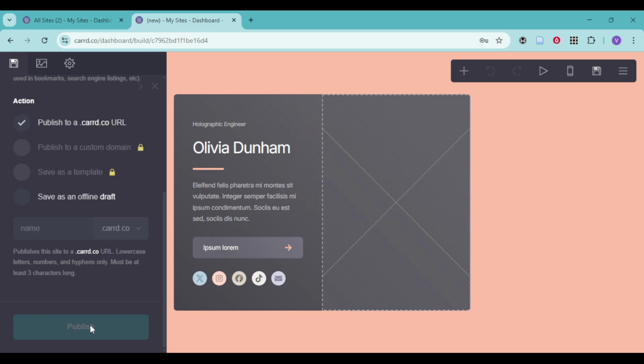Share your link on social profiles, email signatures, and anywhere people discover your work. The best part is you can come back anytime to update text, switch images, or add new links as your goals evolve. That's it, your personal landing page on Card is live and ready to share.